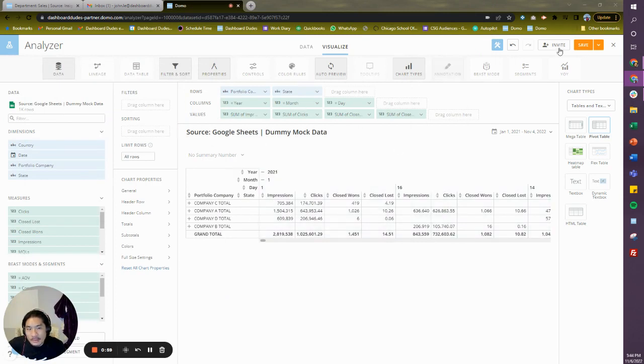So I made a pivot table here with some dummy data that I have, and I have portfolio company, state, year, month, day, and a bunch of stuff that I'm trying to aggregate.